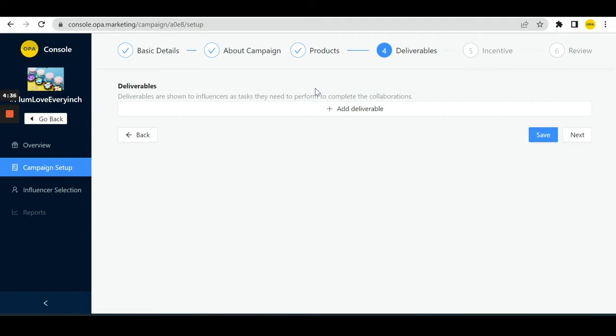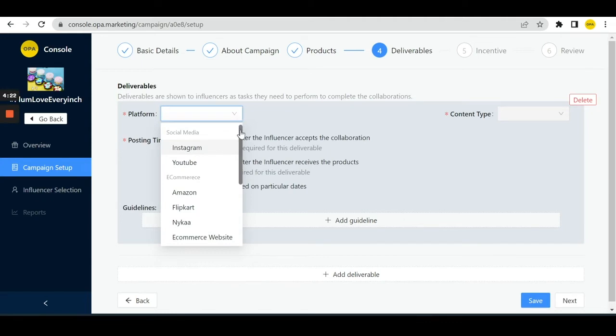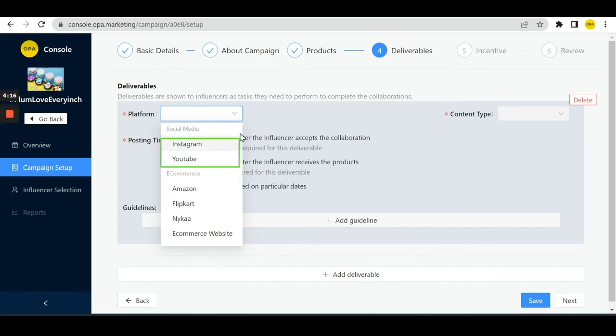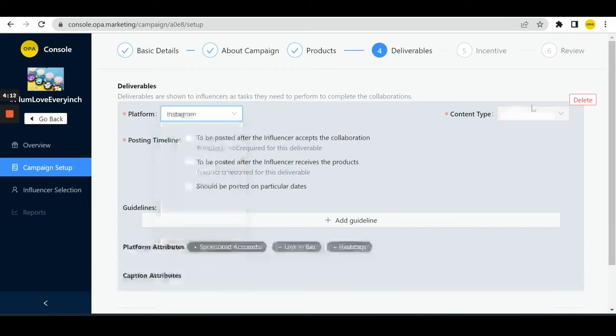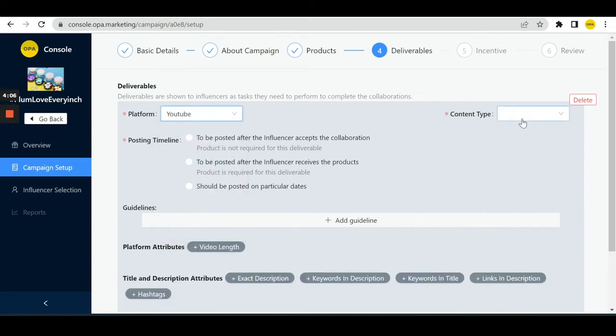As you can see on the screen, the very first thing that you're required to fill is the platform and content type. We have three options in platforms. Number one being social media, where influencers talk about your product on social media sites like YouTube and Instagram through various formats such as story, carousels, dedicated or integrated videos, reels, or YouTube shorts. This you can select on the content type attribute.